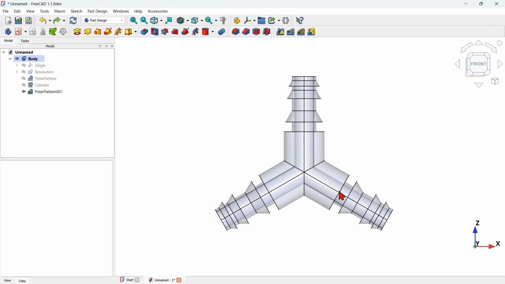So this is how we can create a 3D model like this. I use only four operations to create this model.